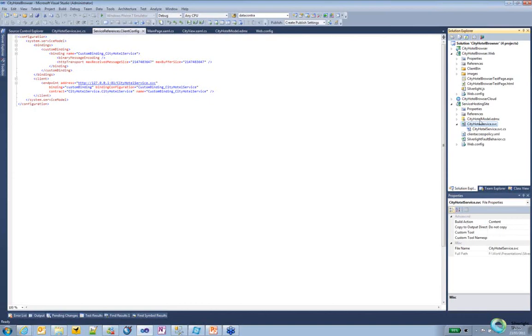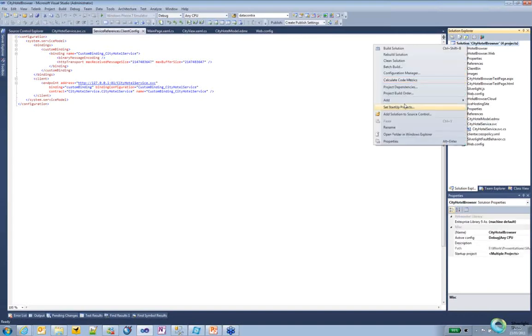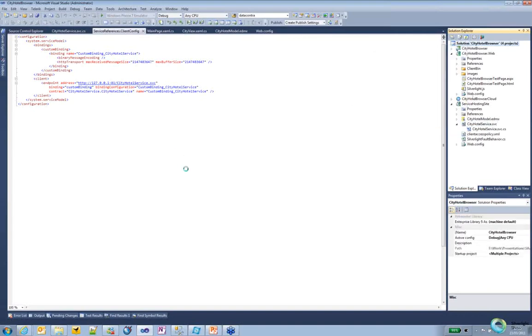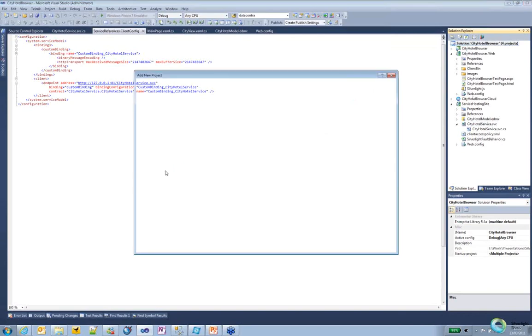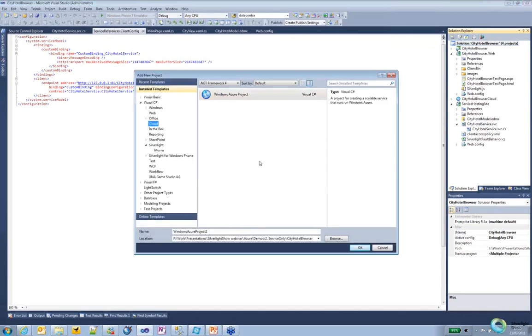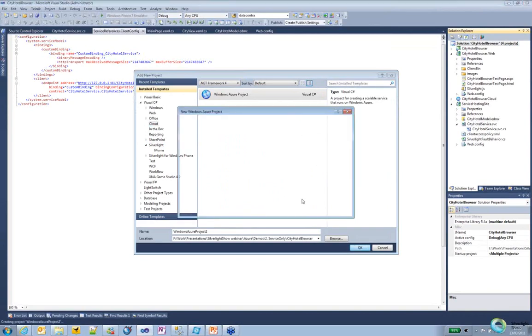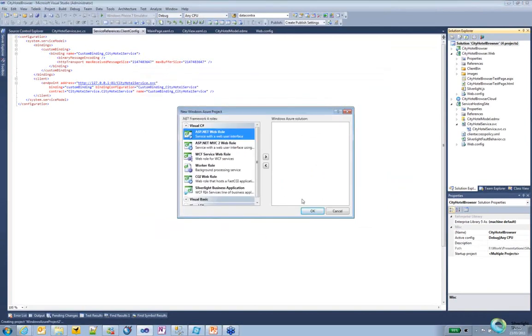Nothing special there. What I want to do now is move that site that hosts the services to Windows Azure. So in my solution, I am going to add a new project, and I'm going to select Cloud here. I'm going to add a new Azure project, hit OK, and it's going to ask me what type of roles I already want to include.